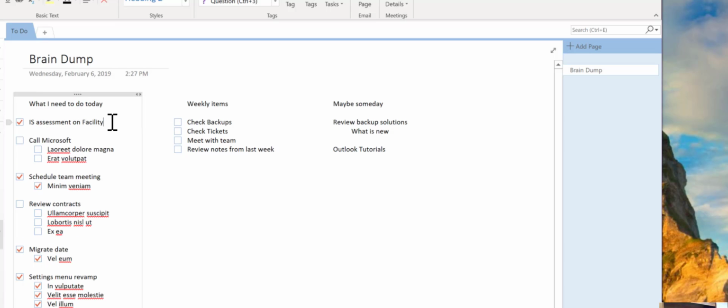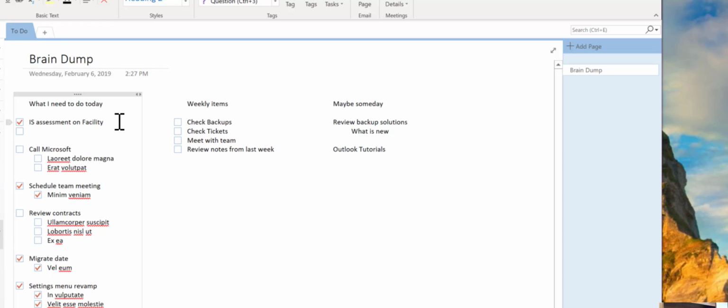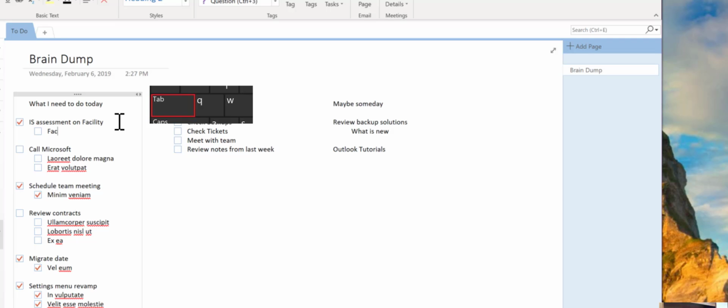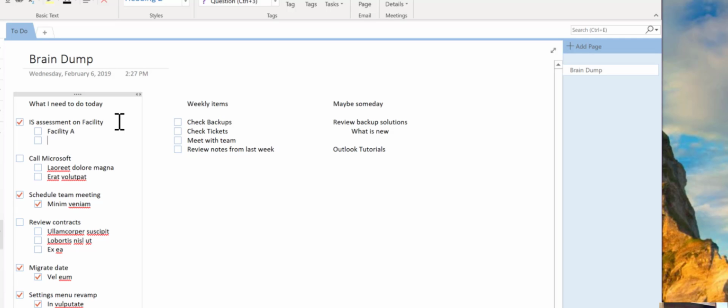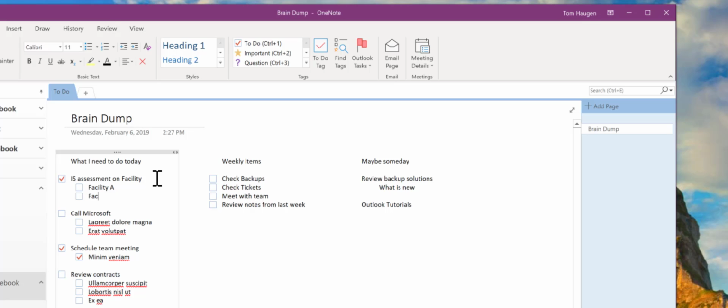So to give you an example, for this IS assessment on facility, if I want to do subtasks, I hit enter. It creates a box automatically, and I tab. Now I can say facility A, facility B. And this way, I have my task and then I have my subtasks. As you can see, I created a list of tasks with subtasks. And these are just dummy data to give you an example.